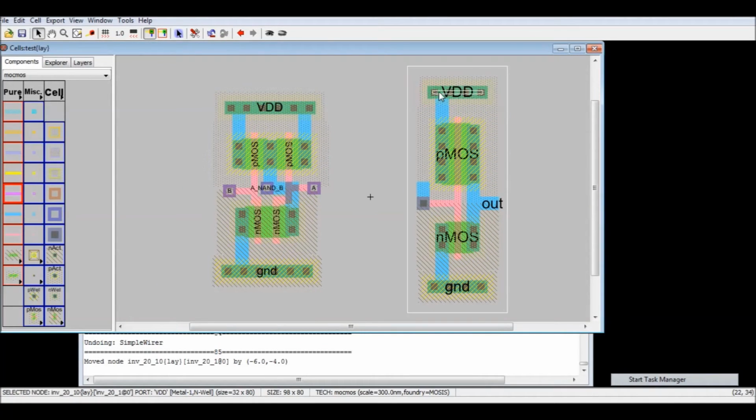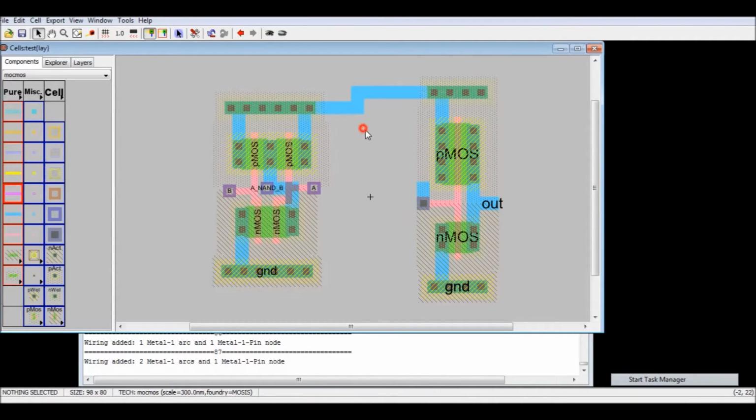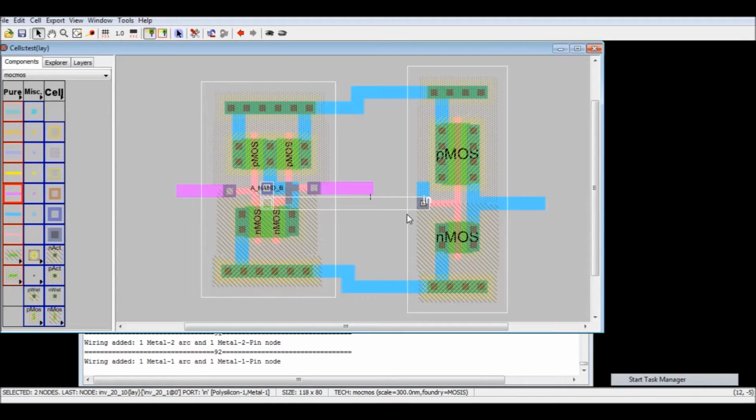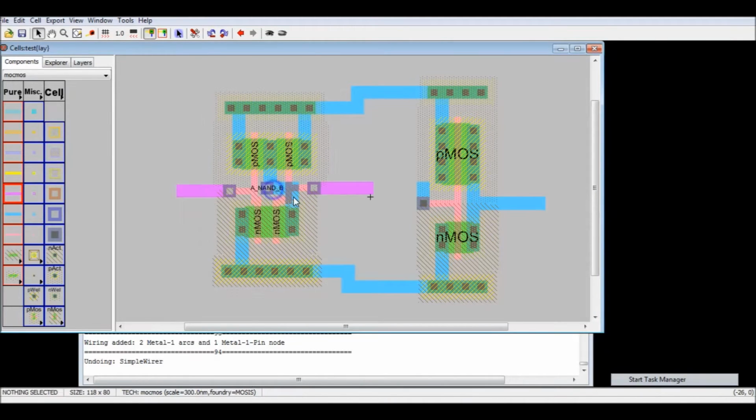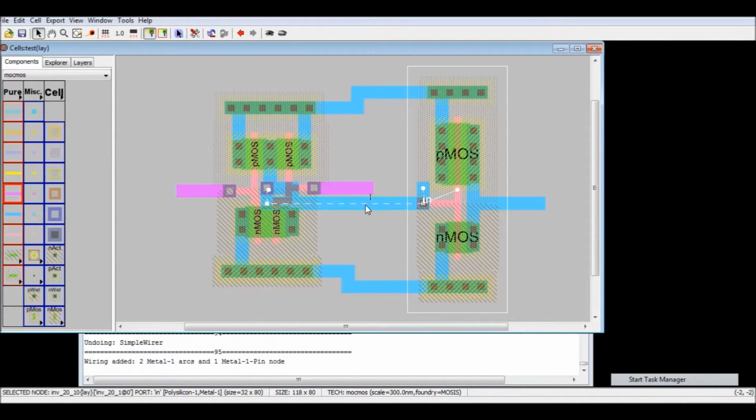Okay, so first of all I need to connect the VDDs together. So this is the first, and the ground as well. Then I need to take a wire out from both A and B and the output. Then I need to take a wire out from the output of the NAND and feed it into the input of the inverter. Now, as you can see, it's in a blue wire.